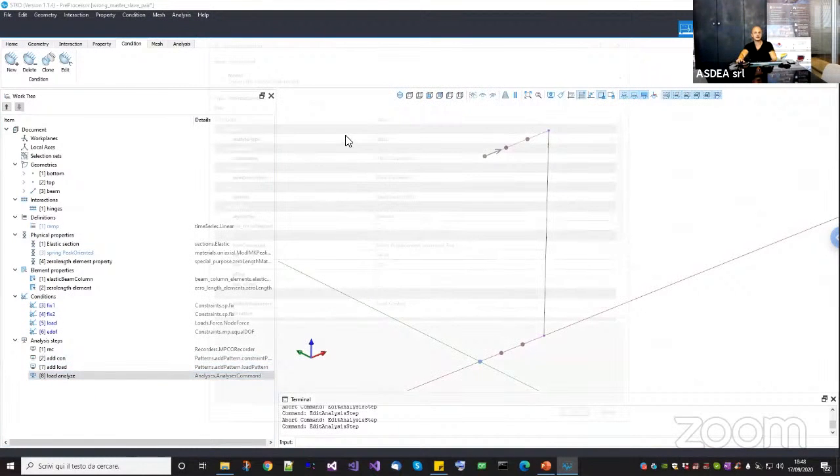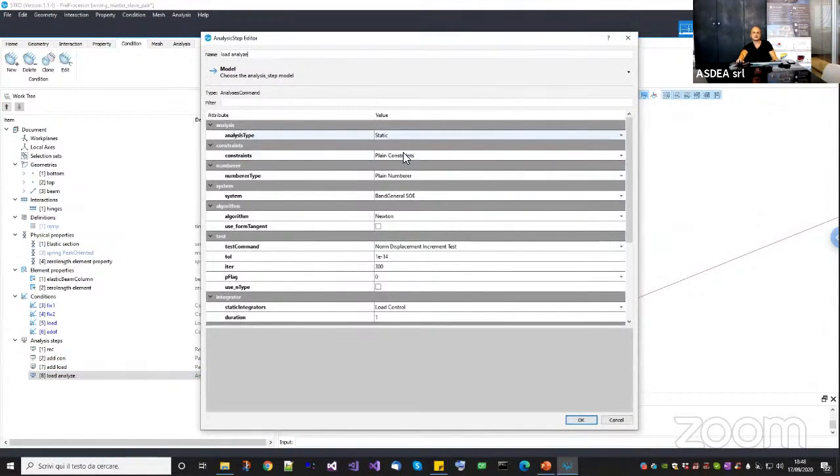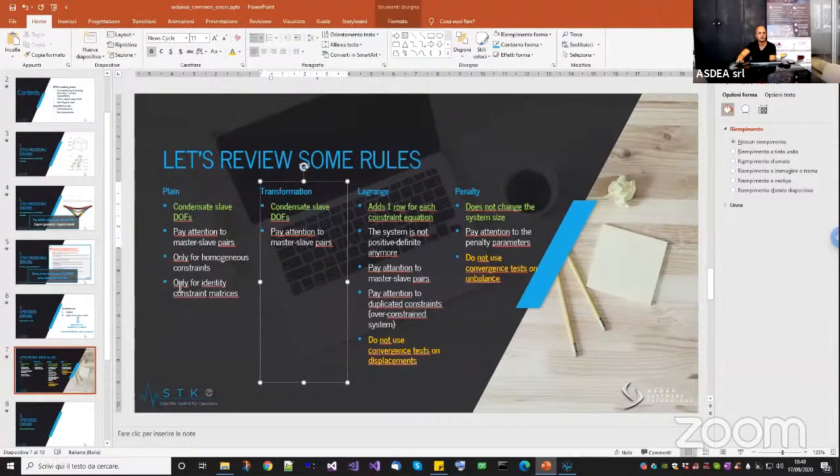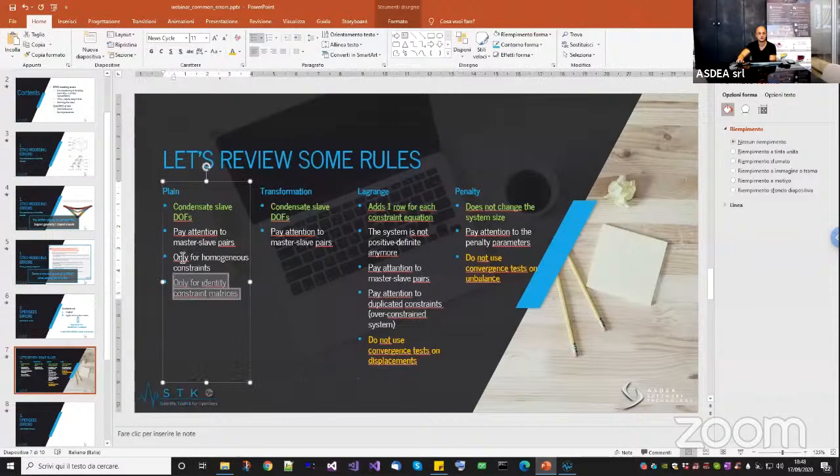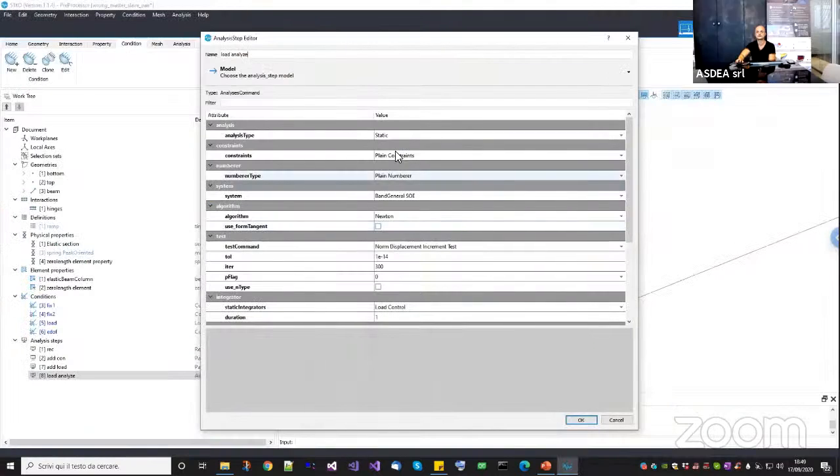And then I have my analysis here. So let's say I start with a plane constraint because I say, okay, I don't have any particular multi-point constraint. I don't have homogeneous, non-homogeneous constraint, so I can use the plane constraint, okay? So I only have equal dofs, so this is fine. I don't have non-homogeneous constraints, so this is fine. I only have to take care about the master-slave pairs, okay? So the plane is fine.